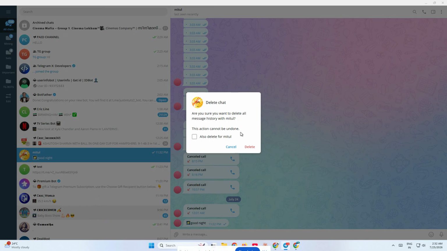Once you click Delete, Telegram may show you a confirmation window. This is an important step because it gives you one last chance to review your choice before the chat is removed. If you see an option to also delete the chat for the other person, you can check that box if you want the conversation removed on both sides. Keep in mind that this option may not always be available depending on the type of chat and Telegram's current settings. After selecting the option you want, click Delete to confirm.